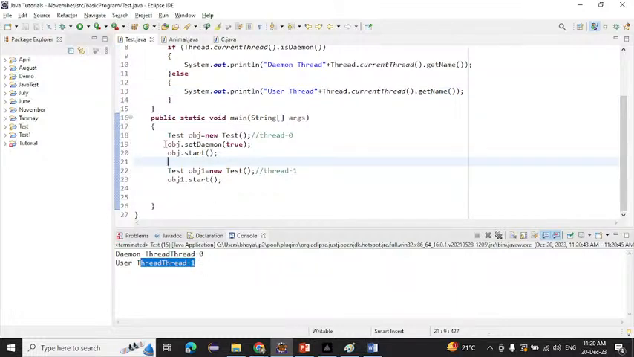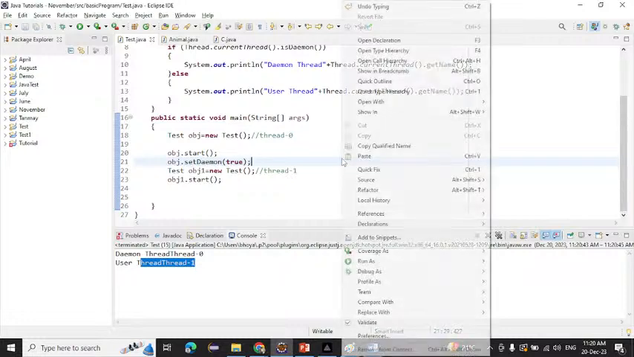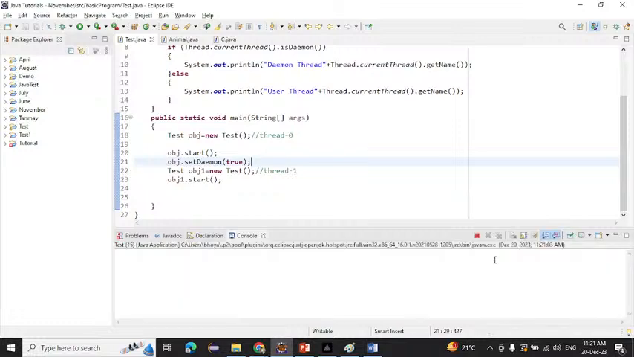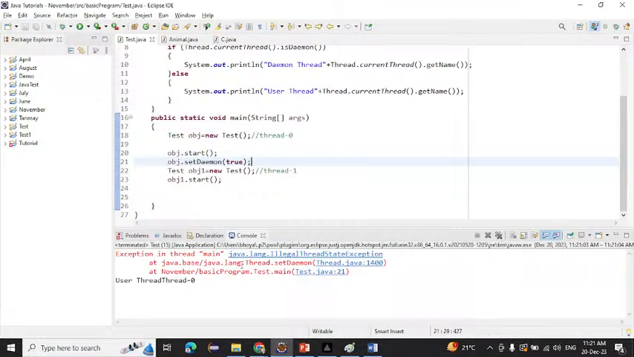But now see here, if I remove this from here and paste it after the start method, and then run this Java application, it will give an exception. Which exception will it give? That is the IllegalThreadStateException.